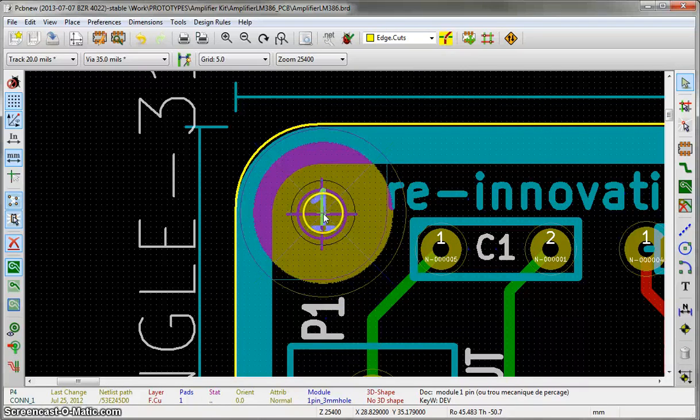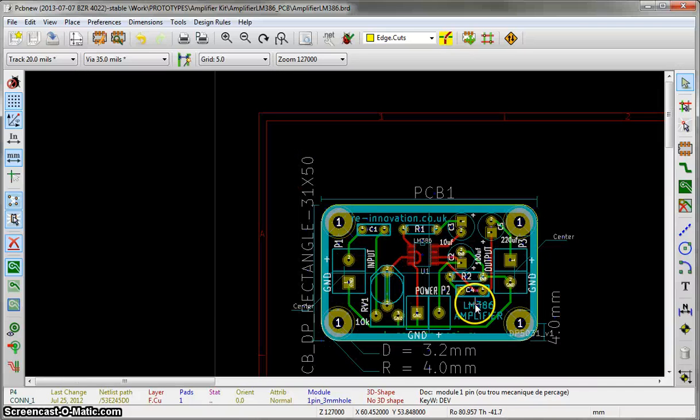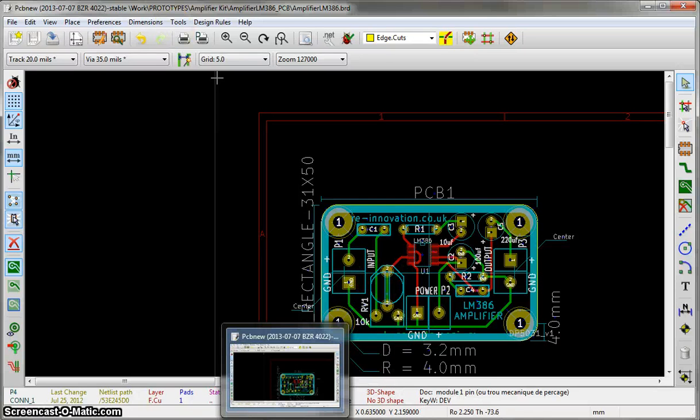One of these days I'll just create a board which has these already in. That would be more sensible. But for today, not quite there. So now we have those holes added. So I'm going to save.